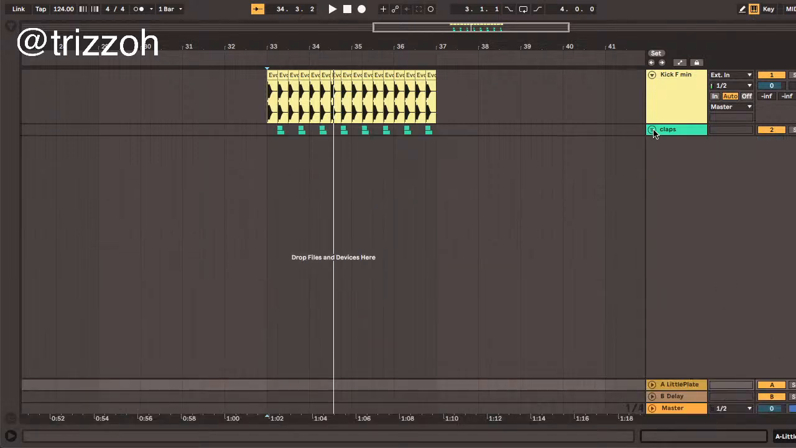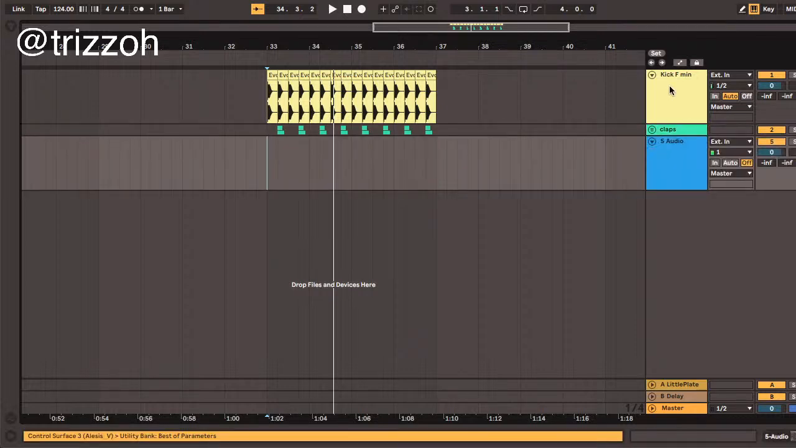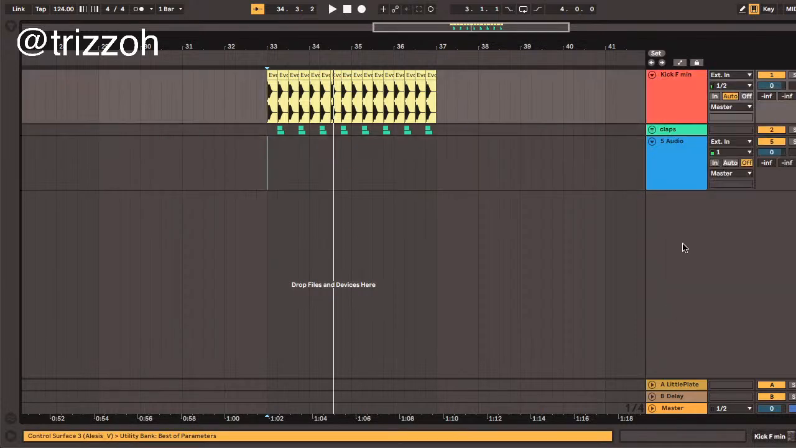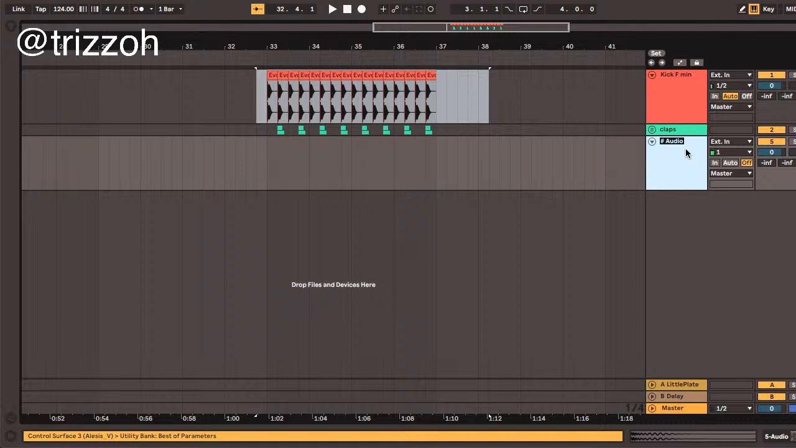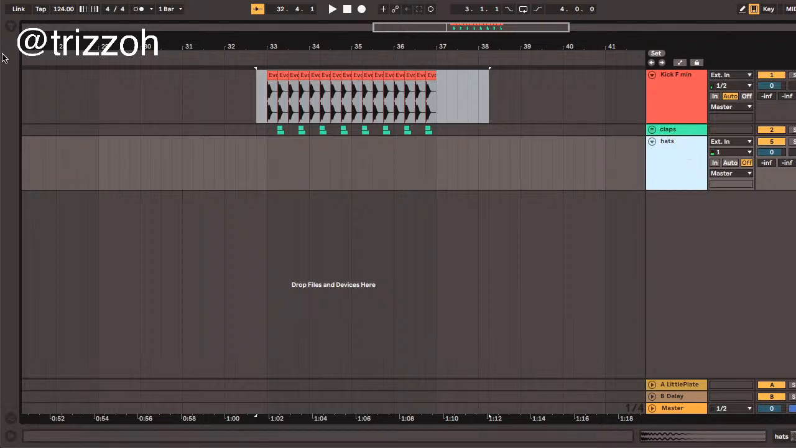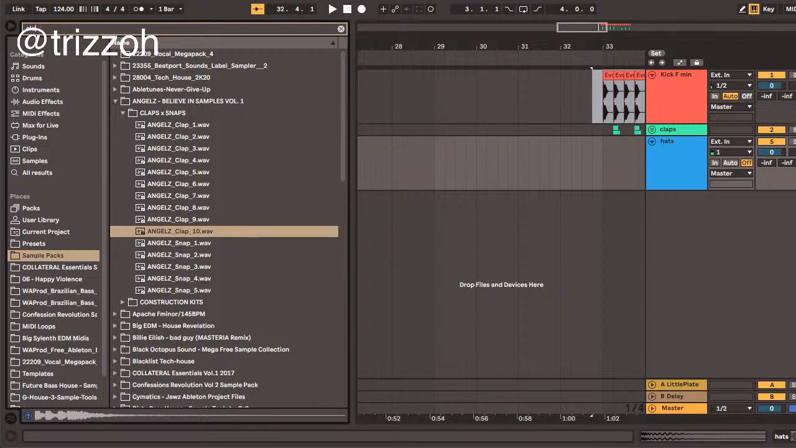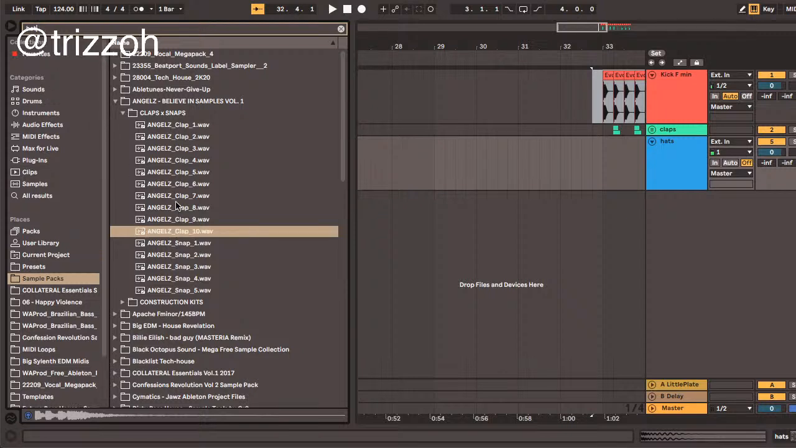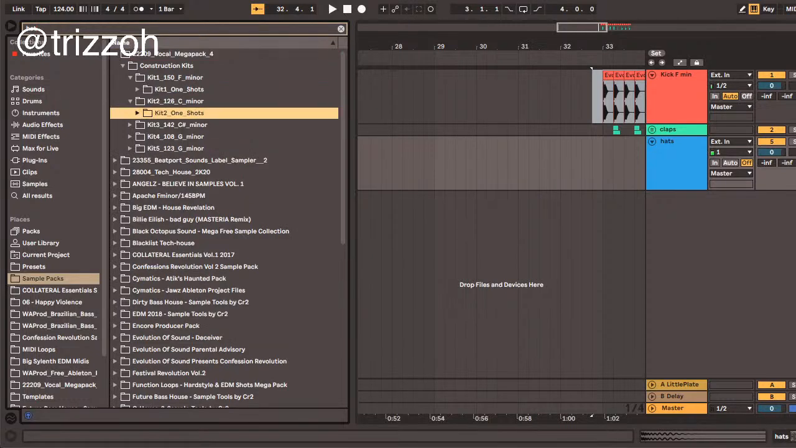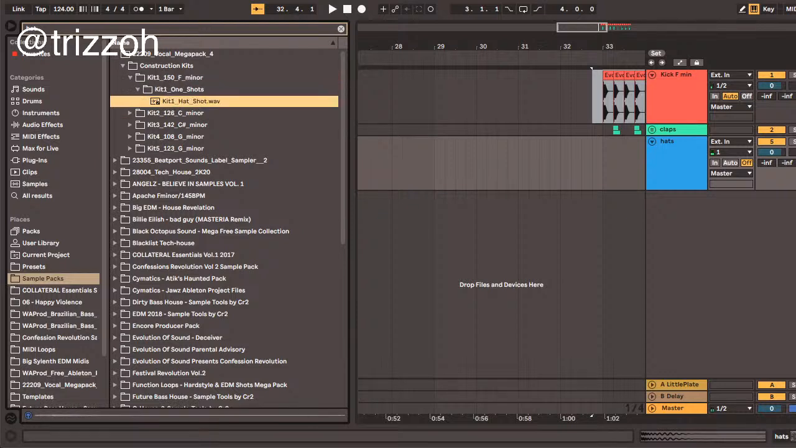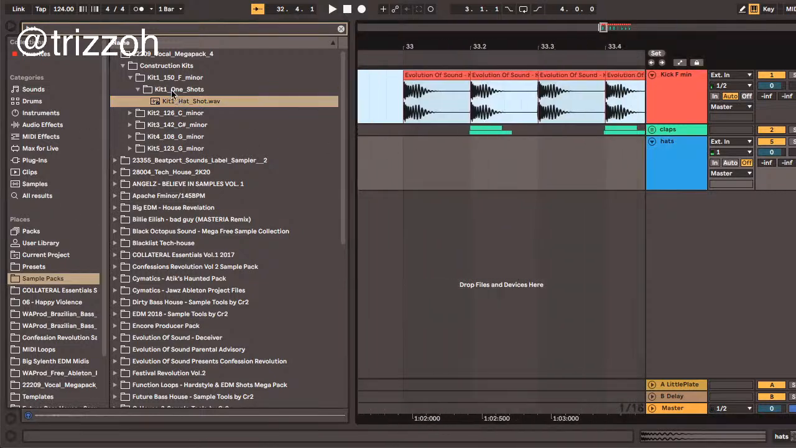Now let's bring in some hi-hats. Do Command T. I also want to change the kick to a nice red. And we're going to name this hats. Let's see what type of hats we got here. Alright, that's a nice subtle hat right there. So bring this in on the upbeat.